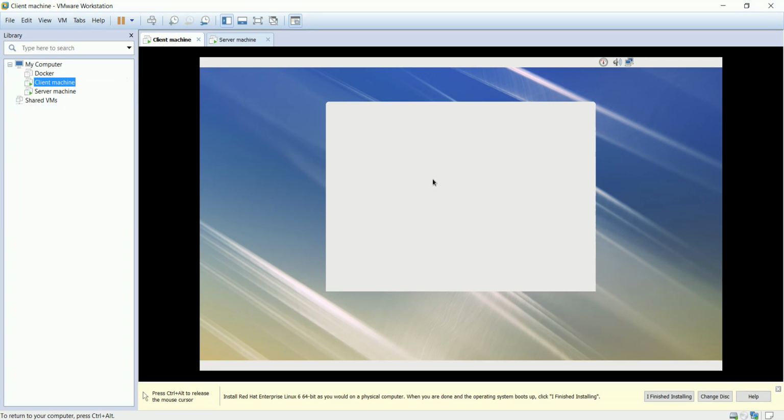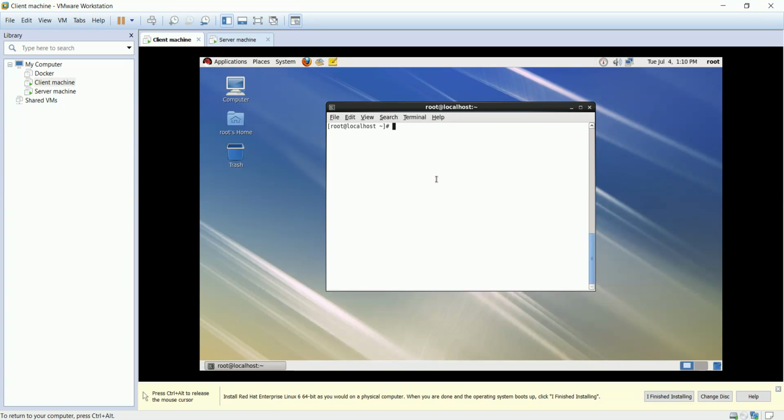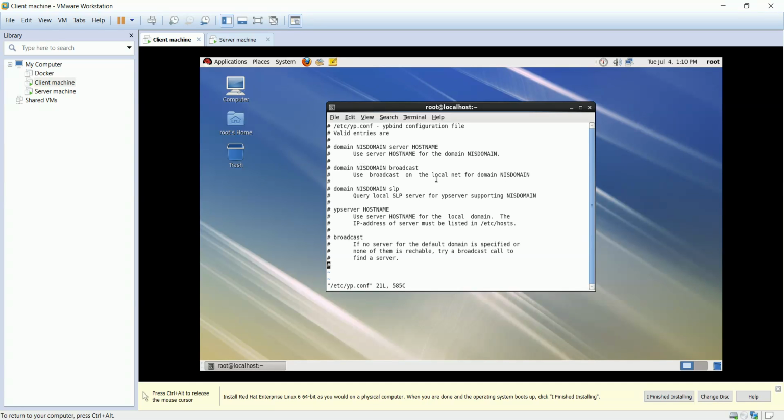Let's start configuring the client machine. Make sure that both the server and client machines can see each other. Try to do ping. Now we'll add the NIS domain into the network file. Open the yp configuration file to add the NIS server.